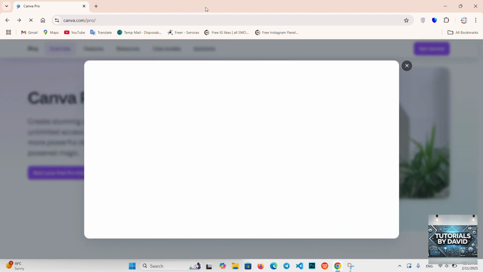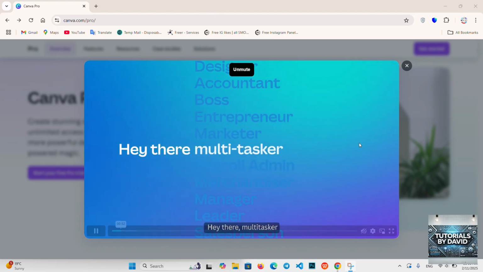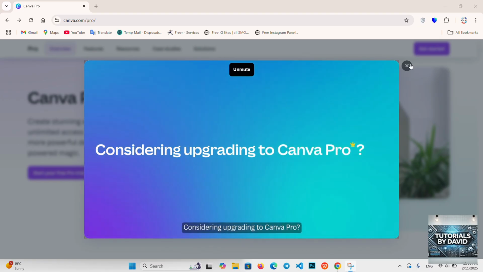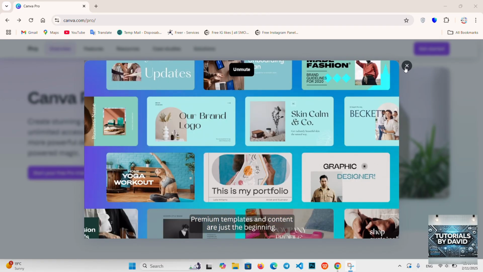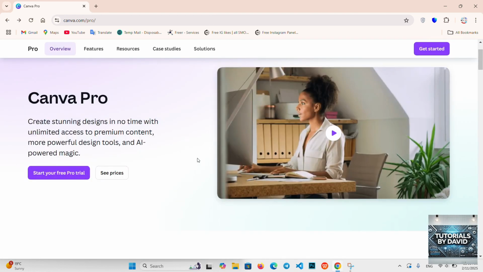Unlock premium templates. Canva Pro gives you access to thousands of premium templates, making it easier to create anything from social media posts to presentations and videos. Browse through the wide variety of templates and pick the one that best fits your brand or content style.